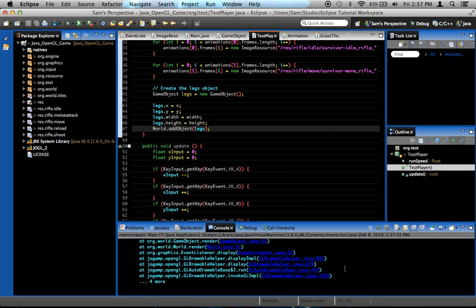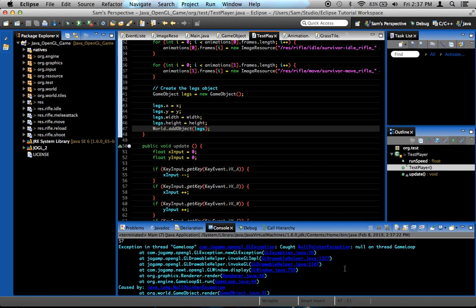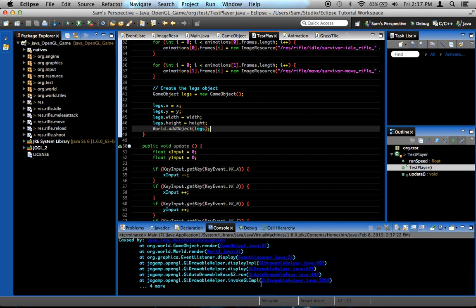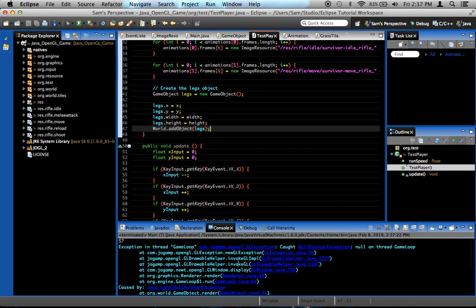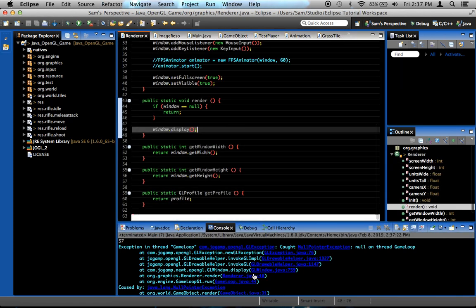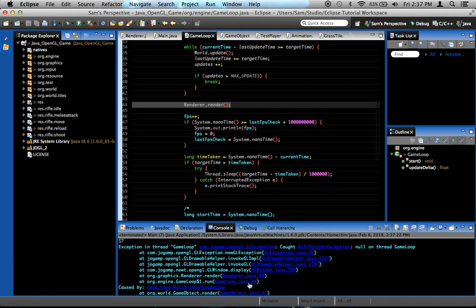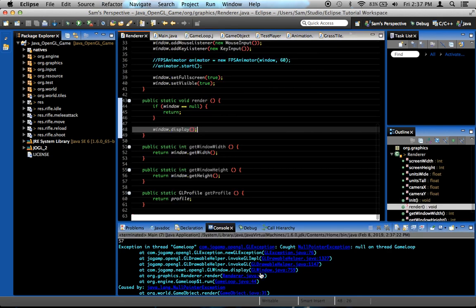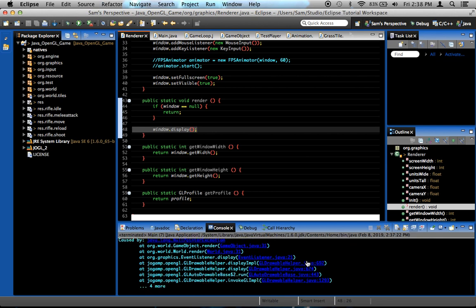Once we run this, we should just start and then, oh, we crash. That's why we're testing this, because we want to see why. What is going wrong? We got a null pointer exception in render. And why is that? Renderer right here, window.display. Is there something wrong with the window? Okay, no. Game loop, renderer.render, window.display. Null in thread game loop. Interesting. Where did it go wrong? Okay, GameObject.render. That's the thing.